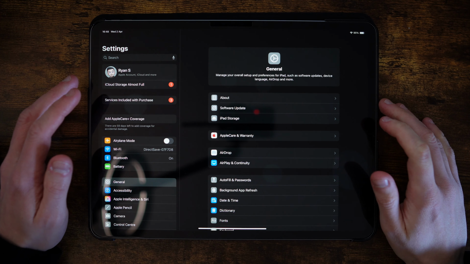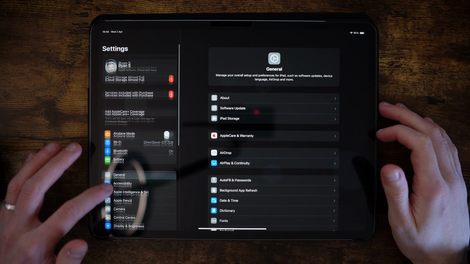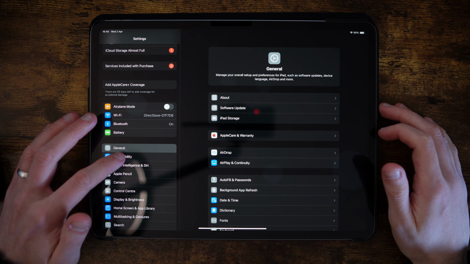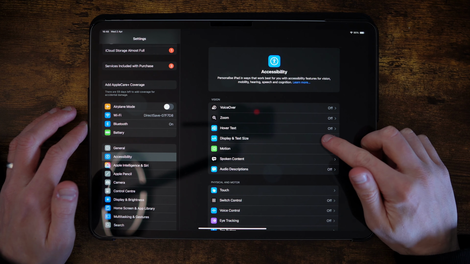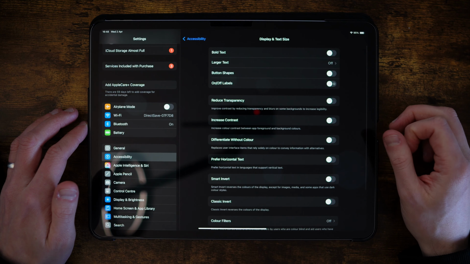So once you head over to your settings, what you can then do is scroll down and then select accessibility. You will now see an option for display and text size. Click on this. And then once you click on this, you will then be able to go to the top and then select larger text.